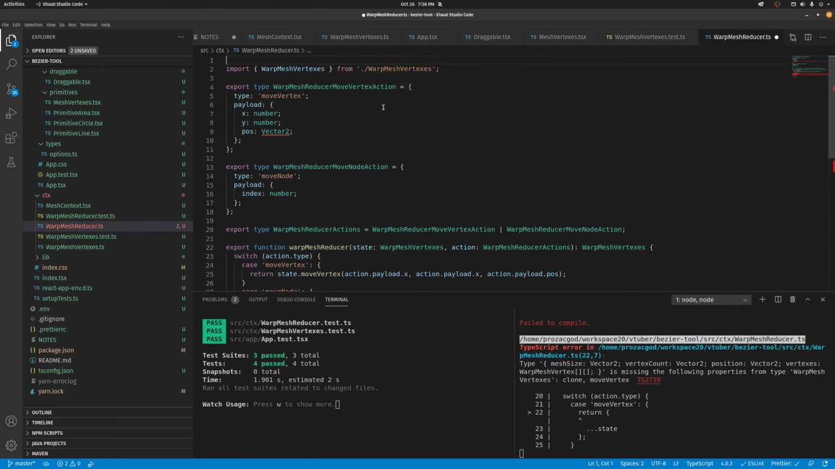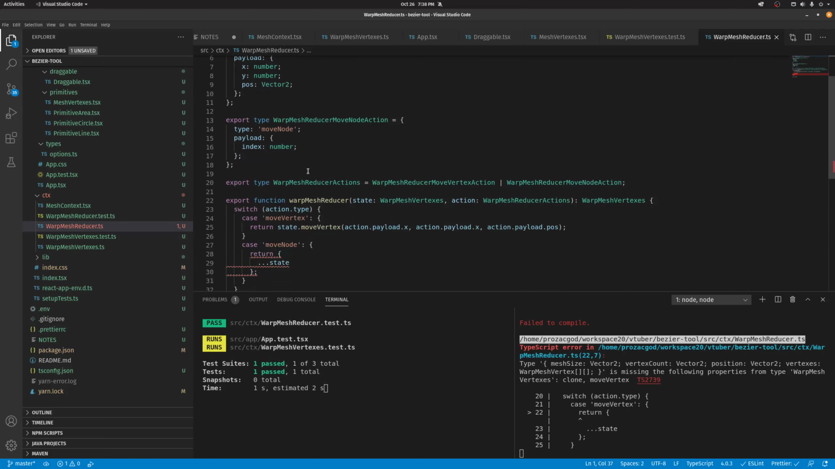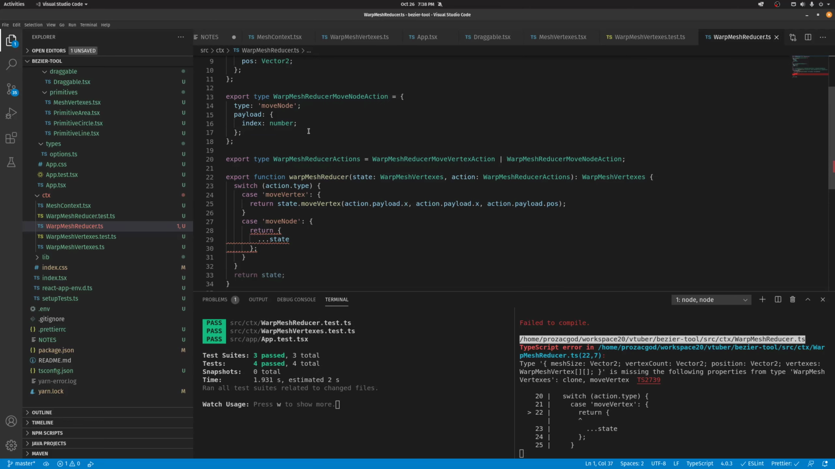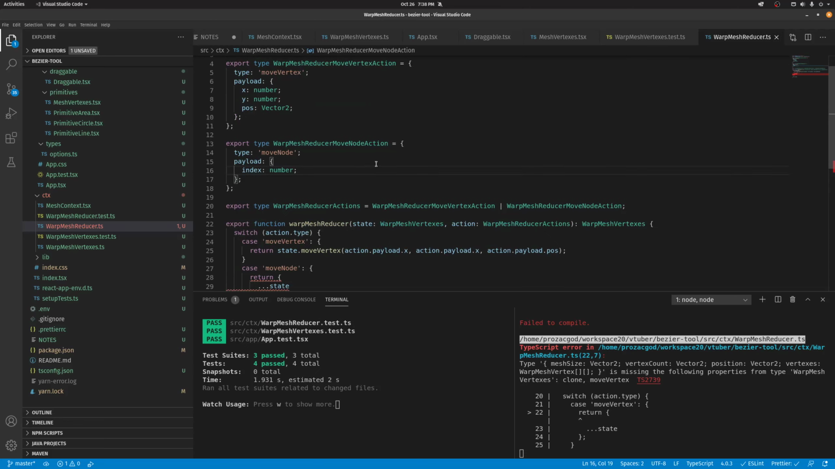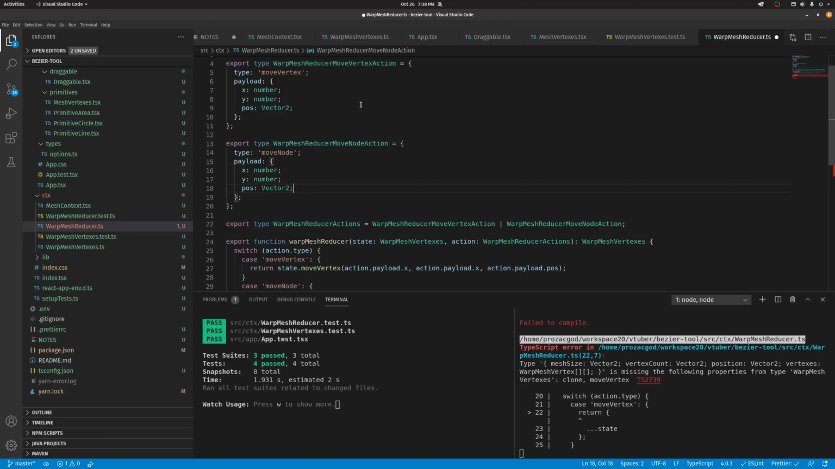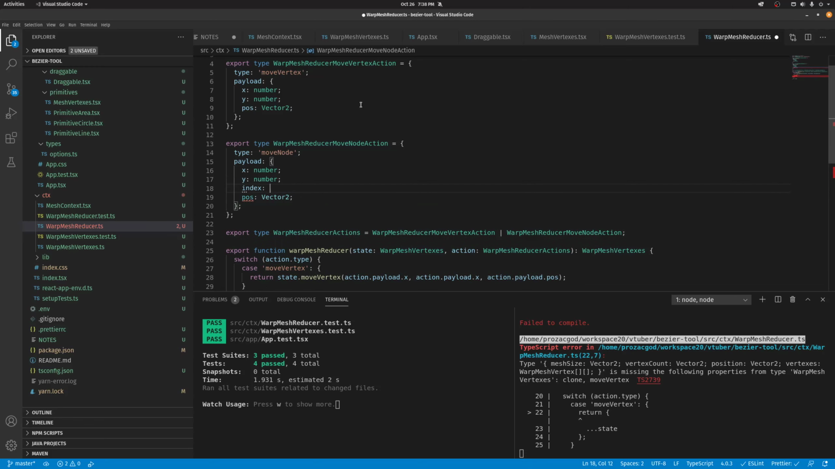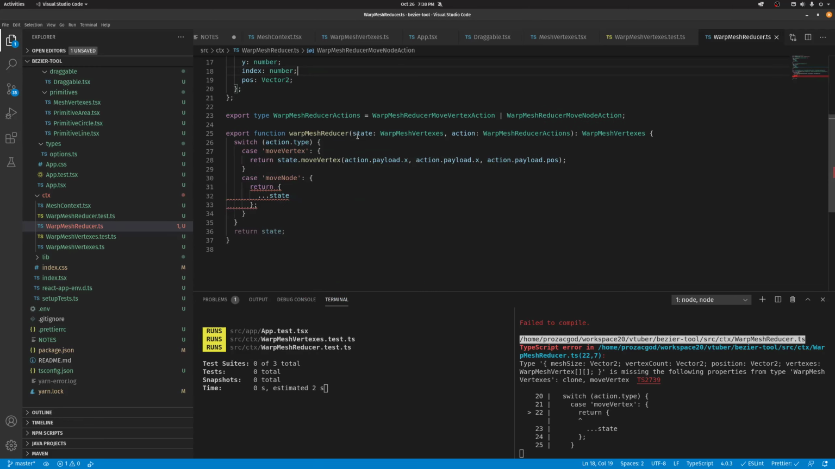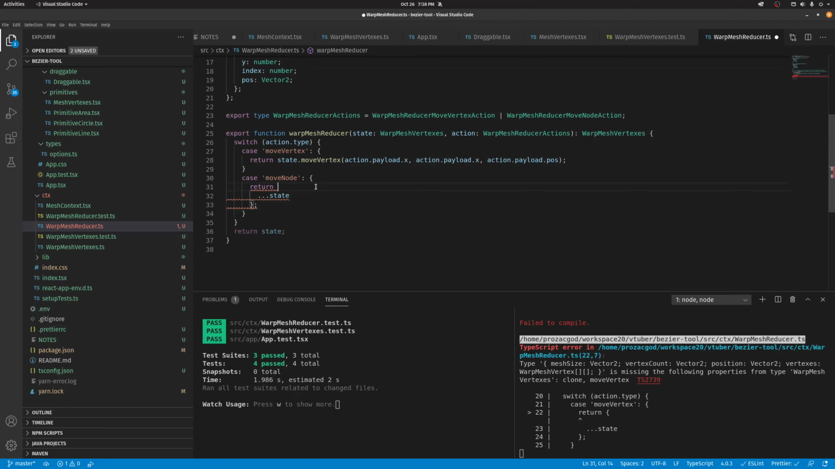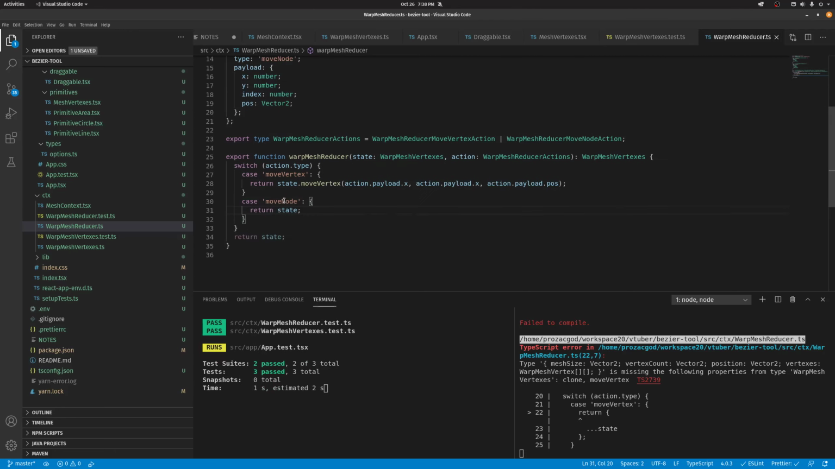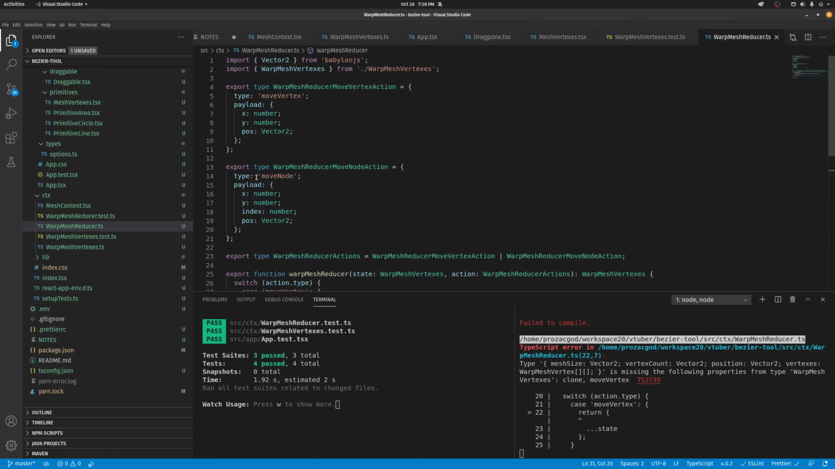Man, it literally bleeds into every file. Okay, vector 2. So now move node is going to have the same thing. It's going to be an XY, you know, pos, but it's also going to be an index, I guess. So there'll be an index number like this. I can just for now return state literally because I'm not doing anything with it. Okay, so I'm not using this reducer yet, but the code has been factored. It should work fine now.